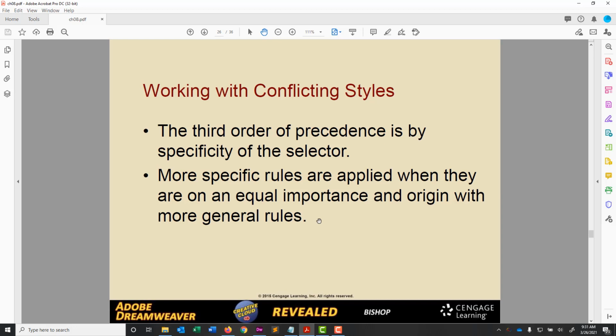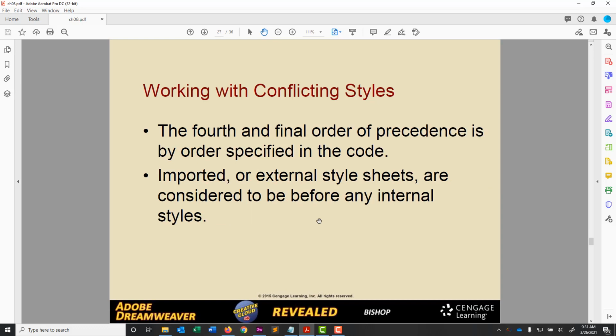The third order of precedence is by the specificity of the selector. More specific rules are applied when they are of equal importance and origin with more general rules. We generally don't worry about the specificity of a selector. We usually try to code so clean that we don't ever have to worry about it. The fourth and final order of precedence is specified in the code. Okay, is it an external style sheet? Is it an embedded page style? Or is it an inline style?